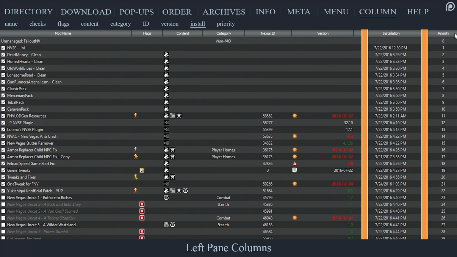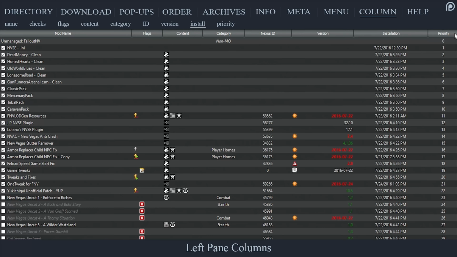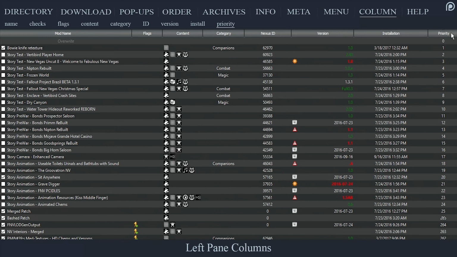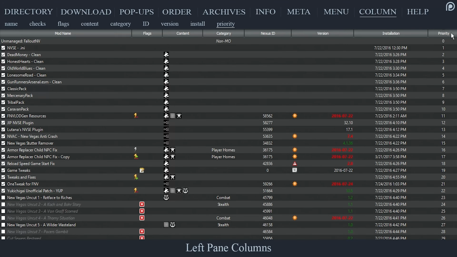The installation column lists the date and time that you personally installed the mod to Mod Organizer. And the priority column, which is probably the most important column, as it indicates the priority in which mods are loaded into the game. When done looking through the columns, make sure to sort your mods by the priority column, lowest to highest, so that you see your actual load order.